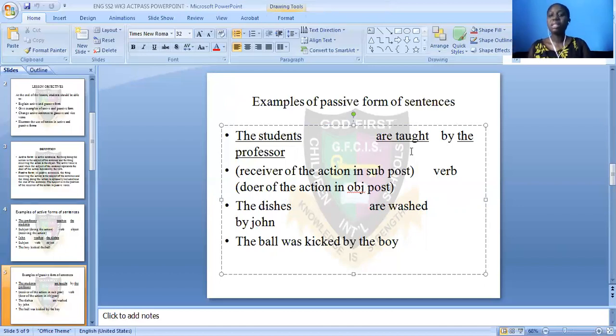The ball was kicked by the boy. The boy, who is the doer of the action, has relocated to the position of the object, while the ball, who is the receiver of the action, has taken the position of the subject in the sentence. So take note of this exchange so that you know how to model them.